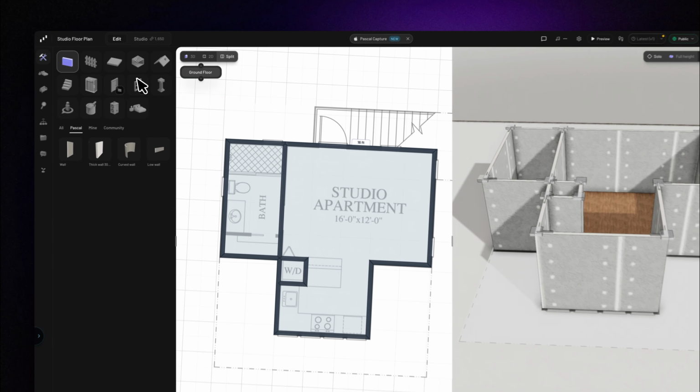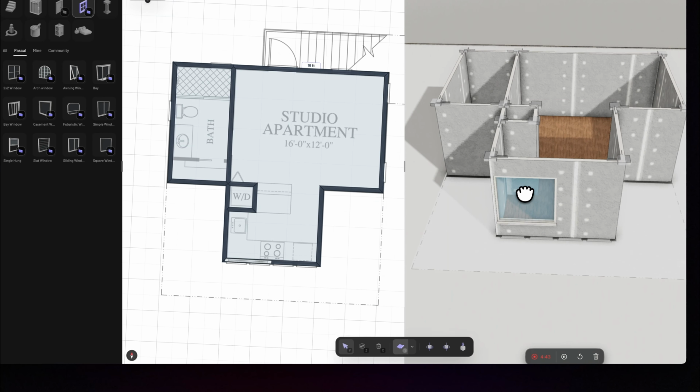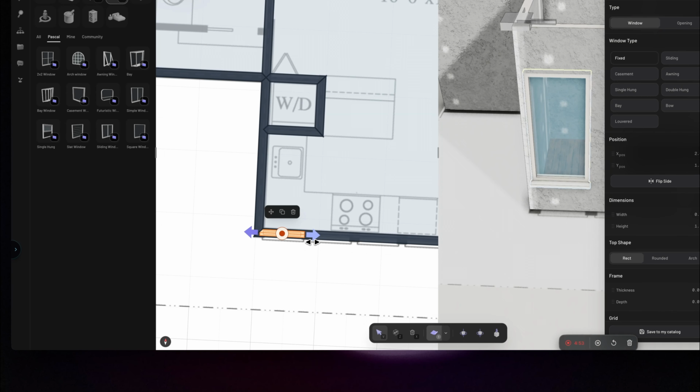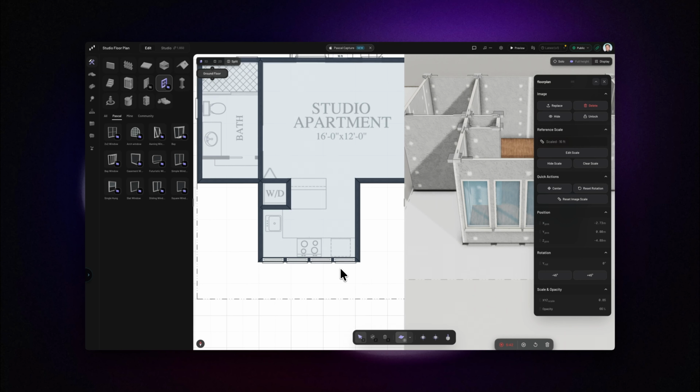The plan shows where the window goes. Use the 3D view to place it at the right height and the 2D view to resize it precisely. Then duplicate it and knock out the whole studio.